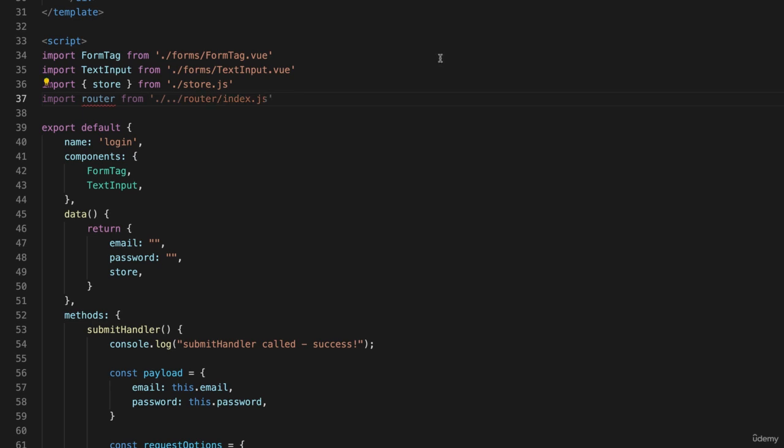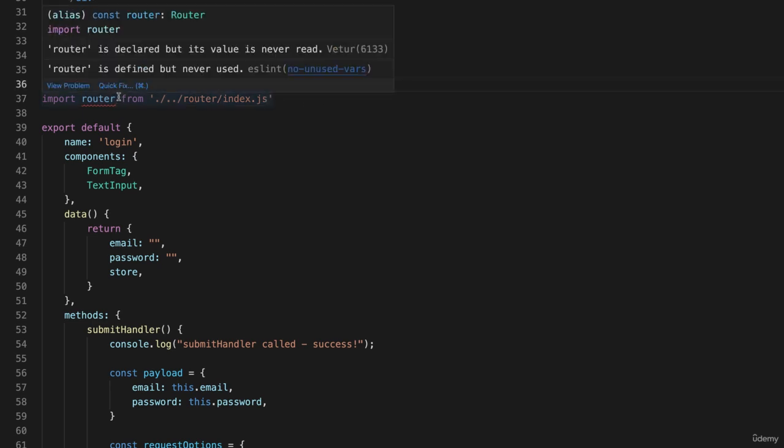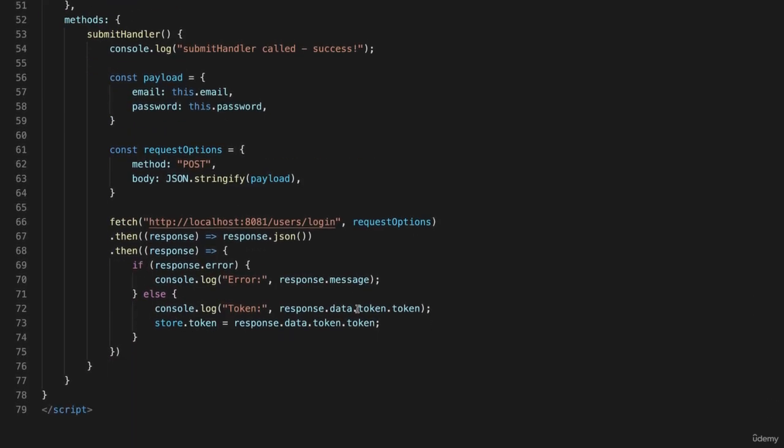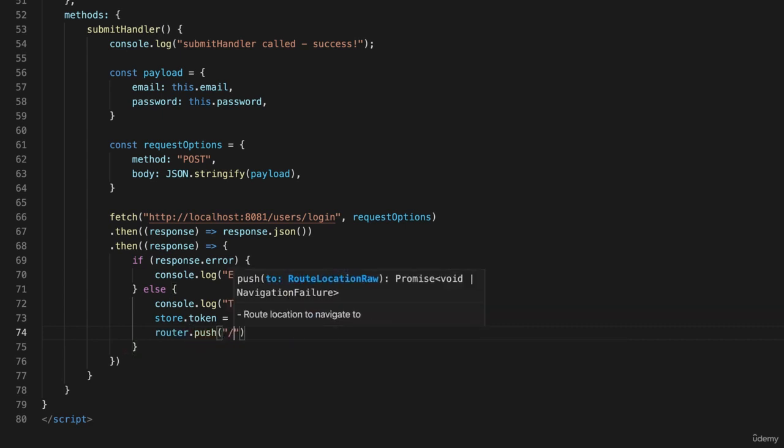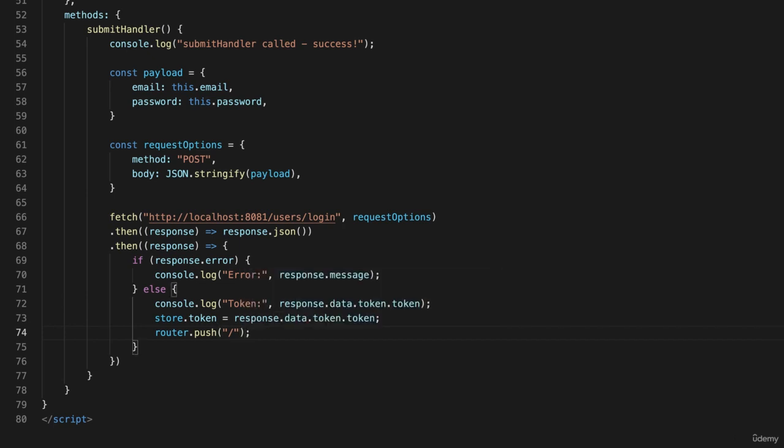Okay? So we have router imported here. That means we can use it down here. And to redirect using the router, to do what's called a programmatic redirect, it's remarkably easy. All we have to do is use that router we just imported, call the method push, and go to some URL. And we're just going to go to the home page. That will do the trick.